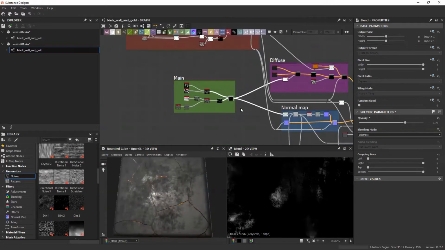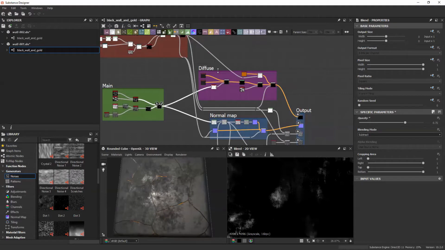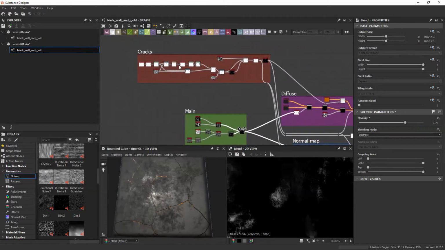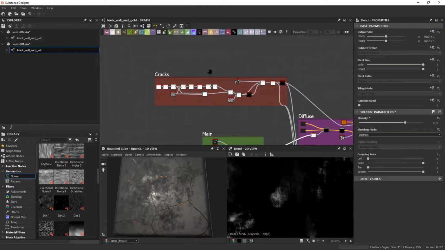right? Next one is the actual diffuse channel over here, right? Everything that was done here was just created to make a diffuse channel. But before going to the diffuse channel, we have some cracks over here as well, right?